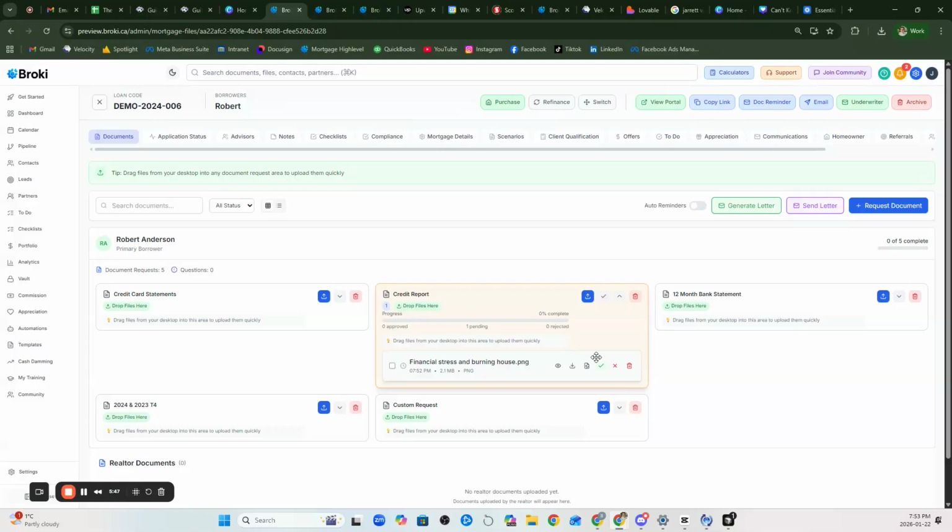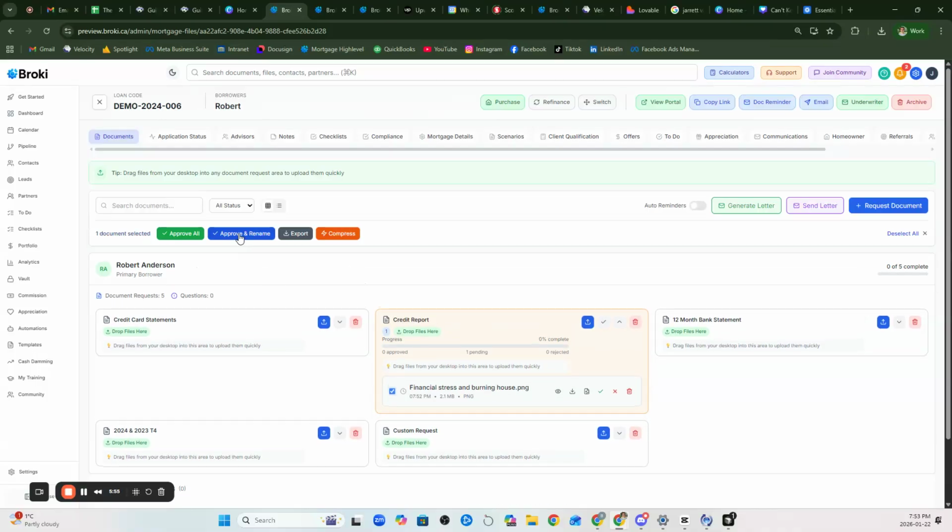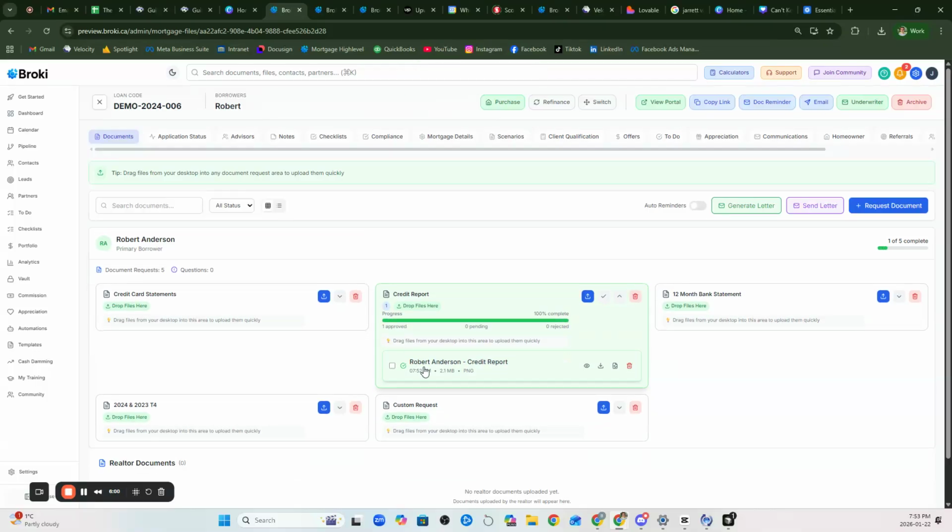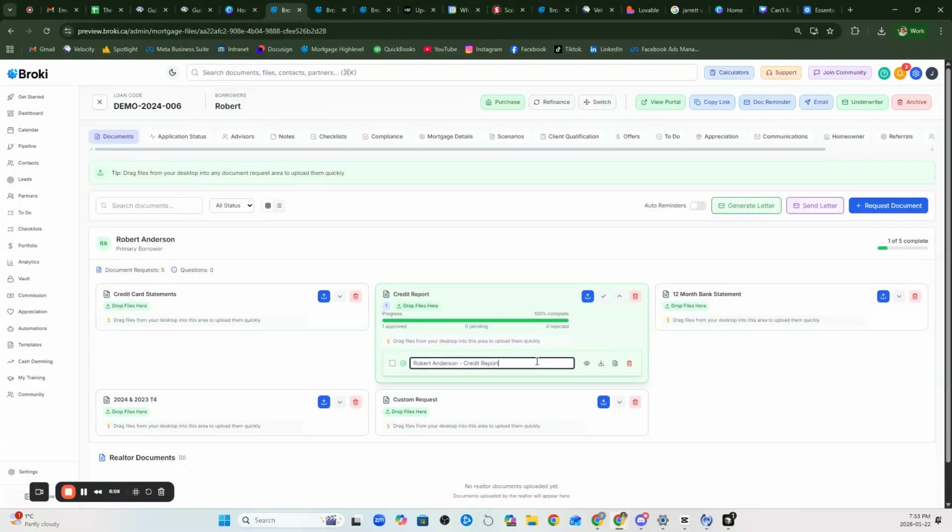If you approve it, it's going to turn this green. It's going to let them know that it's approved. However, if you want to auto rename the file, what you can do is select the document and click Approve and Rename. And it's going to actually rename the file based on the client's name plus the type of document it is. And for the purpose of bank statements, if you wanted to add a month to the end of it or something, you just simply click on it and you can add the month right after very easily.